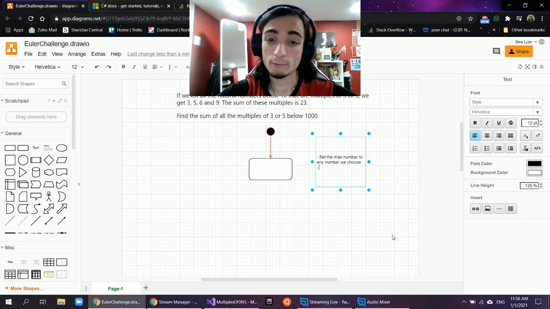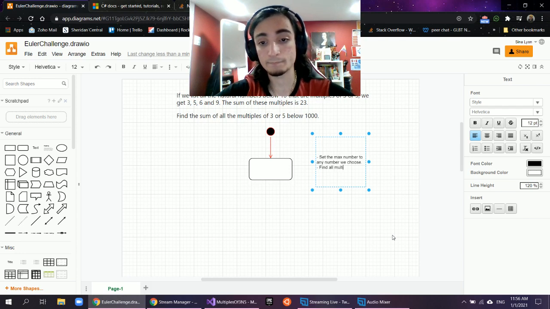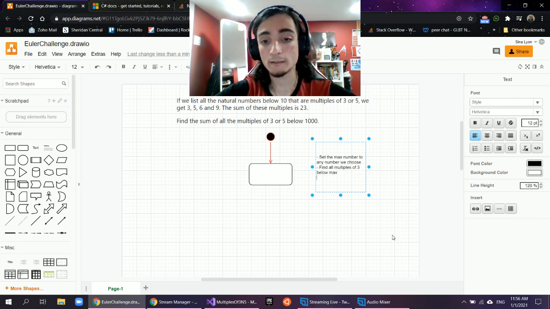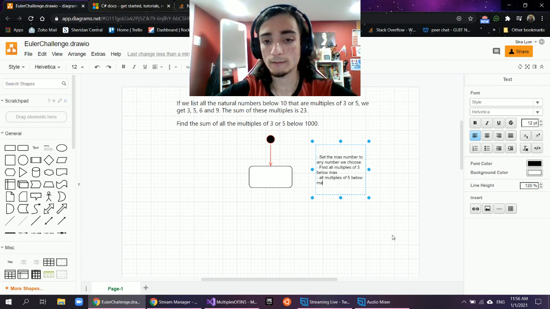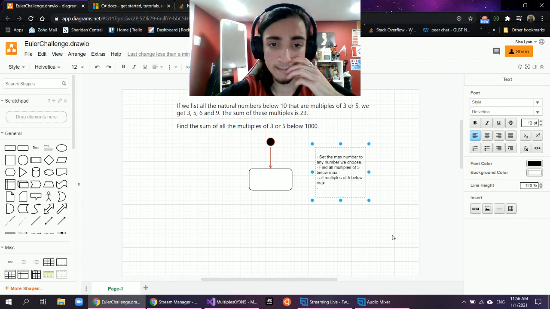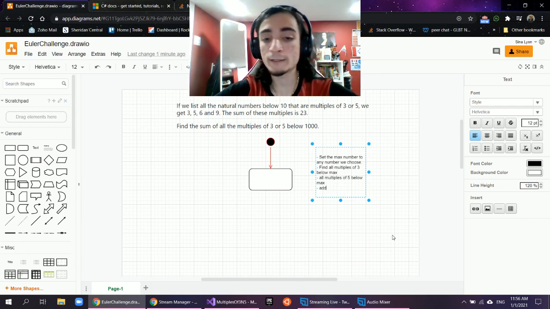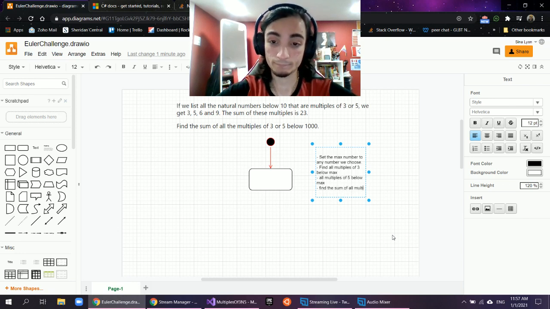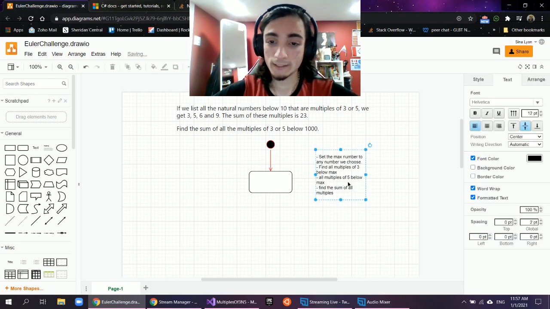We'll start with find all multiples of 3 below max, all multiples of 5 below max. Pretty simple. And then finally, find the sum of all multiples. Okay, that's just a basic list.